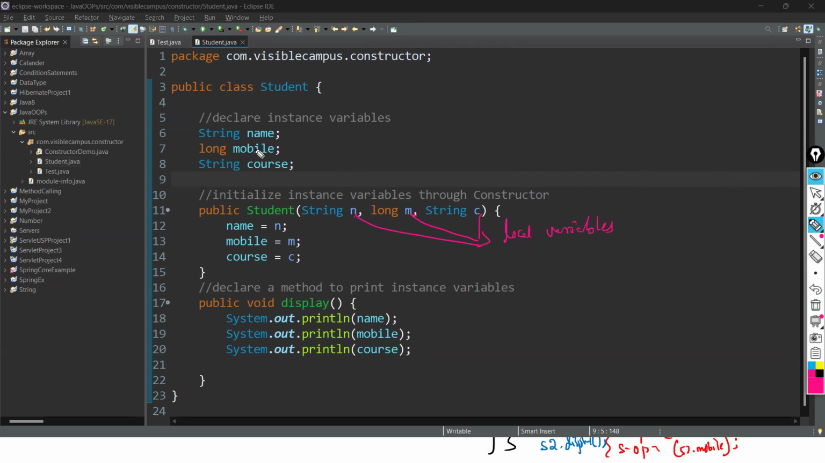And what about name, mobile, and codes? What type of variables? They are instance variables. Which variable value is assigned to which type of variable? Local variable value is assigned to instance variable. Correct or not? So that's why we are getting the expected output only.